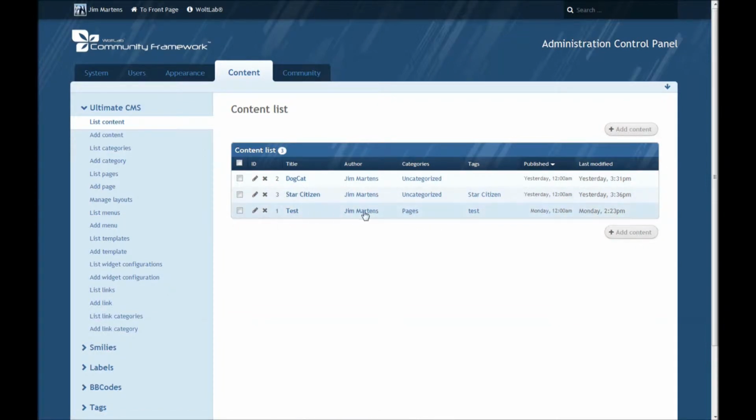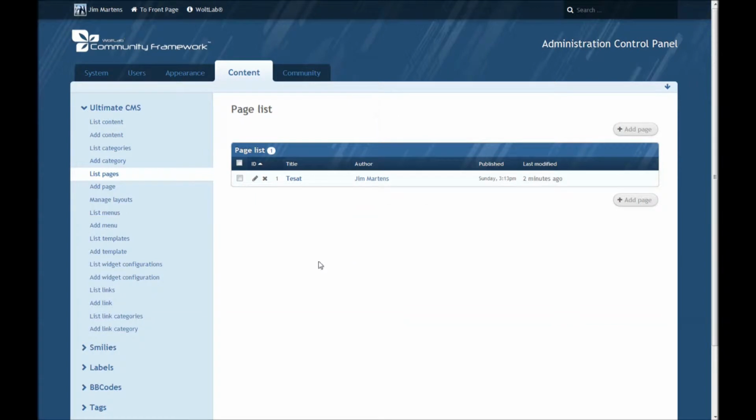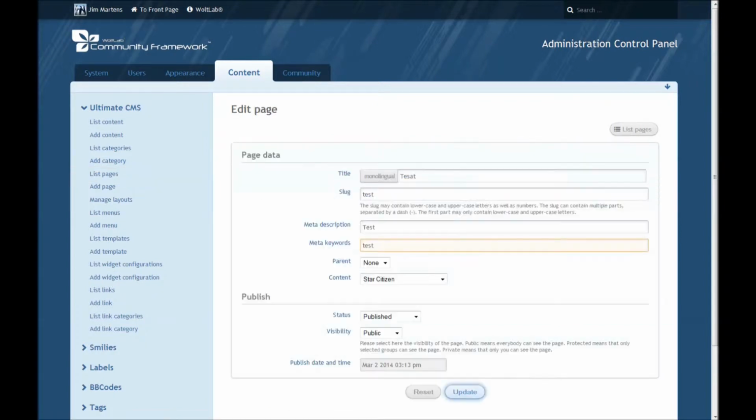Now, what is up with these pages? That's very important to notice, because pages work differently than in any other CMS that has them. Pages don't have any text you enter into them. You attach a content to a page. That's what you do. You can have parent pages, so you can have kind of a hierarchy in there.